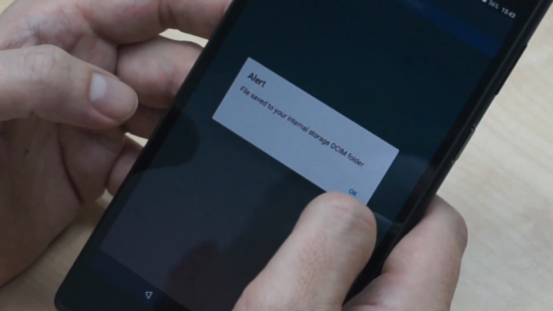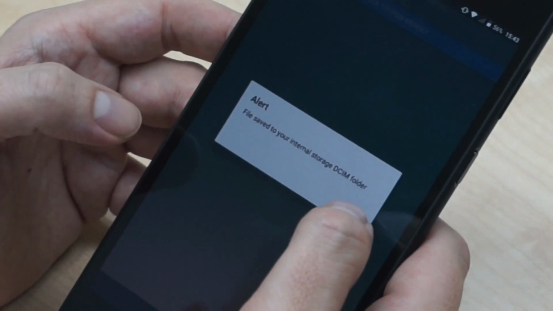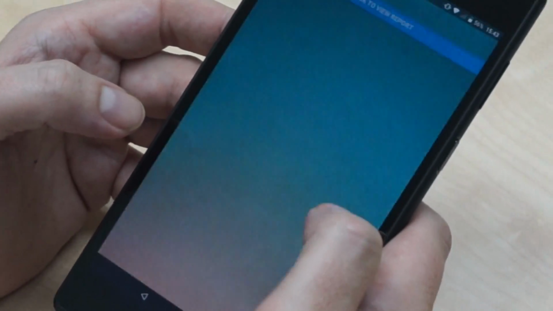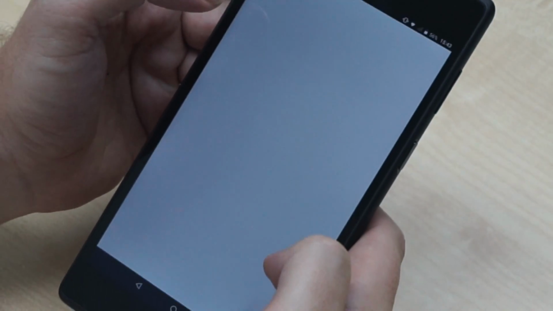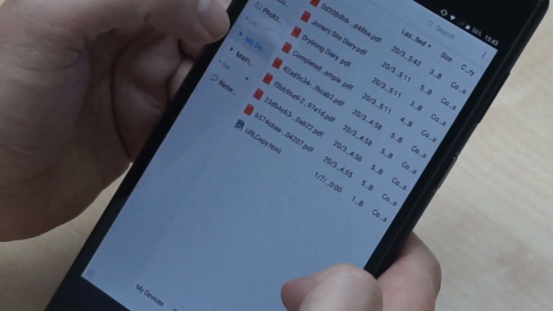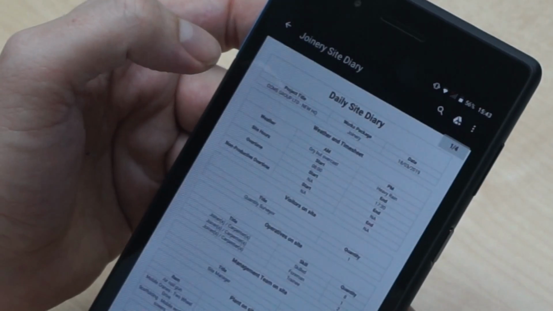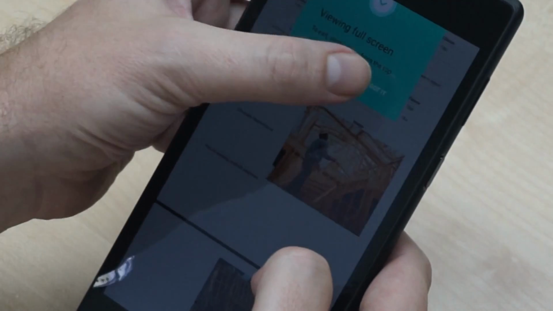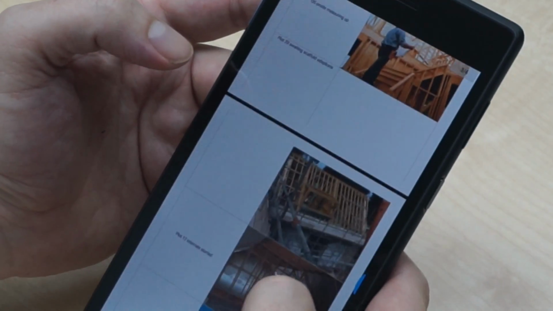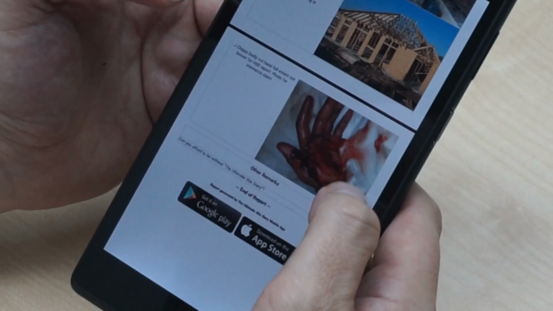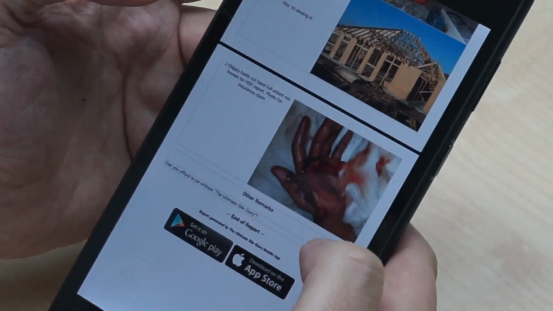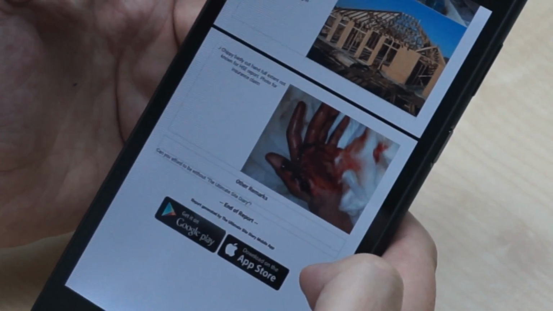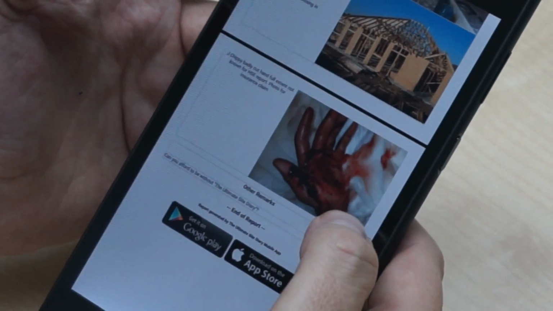The diary is then saved to your phone, from where it can be WhatsApped, emailed, and is saved as a PDF. So we go out of here, we click on File Manager, Files, and our joinery site diary has been fully completed. So in the event we have an insurance claim from the injured individual, we've got a photograph of the injury that he incurred, and then we can see what the hospitals say.